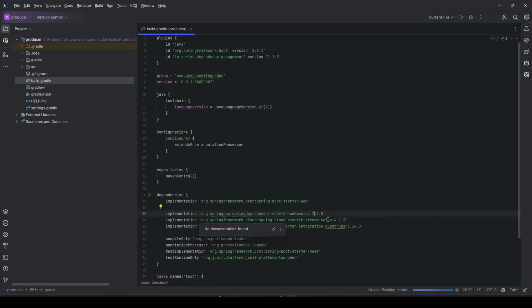It's important to highlight that I am using 2.6.0 for SpringDoc OpenAPI and 4.1.3 for Spring Cloud Starter Stream Kafka and 5.14.0 for Spring Cloud Azure Starter Integration.